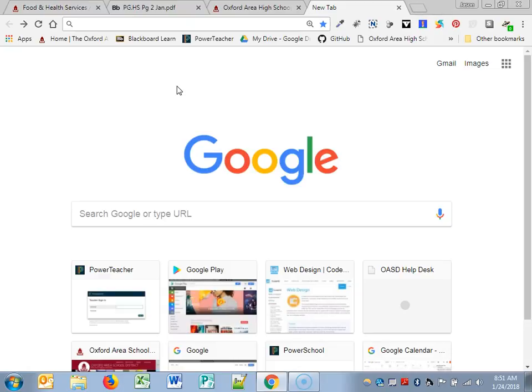The one I'm using here is Chrome. Here at Oxford Area High School, we also have Firefox that you can use. I don't care. They both work pretty much the same. They're both modern web browsers. They're both fine. As a matter of fact, I switch back and forth myself. So anyway, enough of that rant.